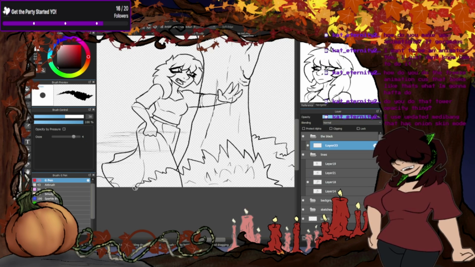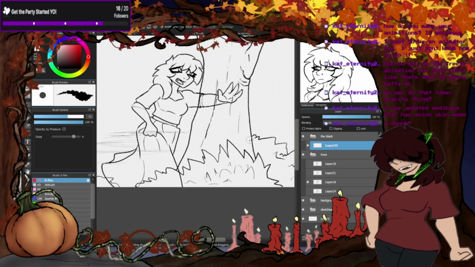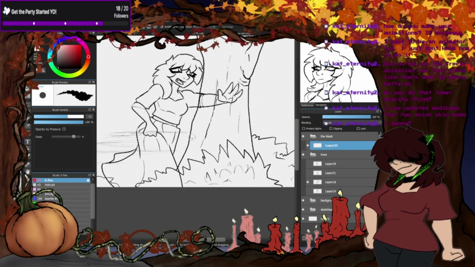It has onion skin. Really? When did MediBang do that? I know Fire Alpaca has an onion skin mode, which I used a few streams ago for doing a walk cycle, which was fun.